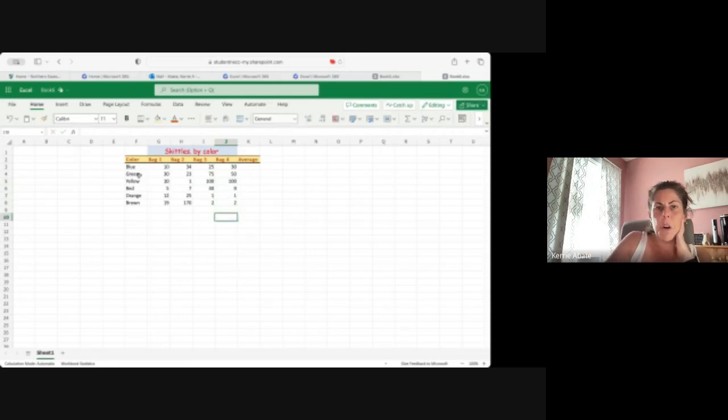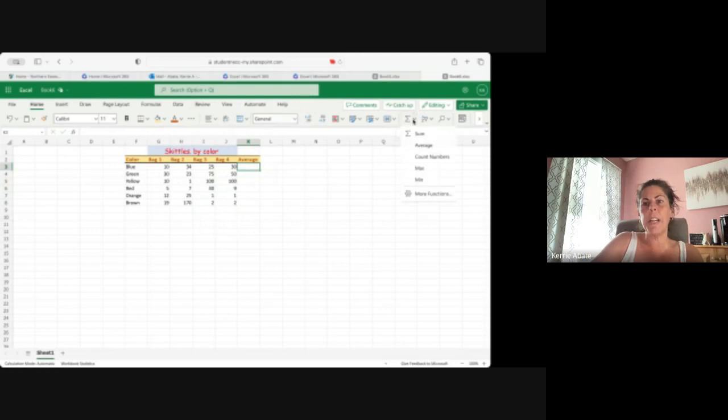Okay. So I want to find the average of each color across the bags. Okay, so in bag 1, 2, 3, 4, I want to find the average of how many blue are in each bag. Okay, the average there. So I'm going to go here. And like I said, it's easier for me to just go to the little Greek symbol, that E number. And I'm going to click down on the arrow right there. And I'm going to go to average.